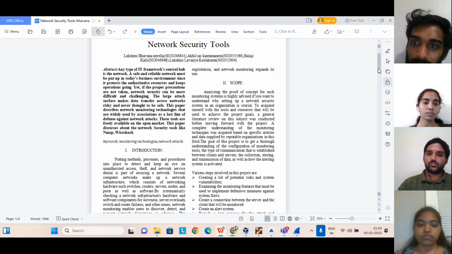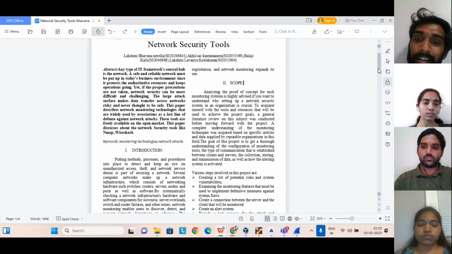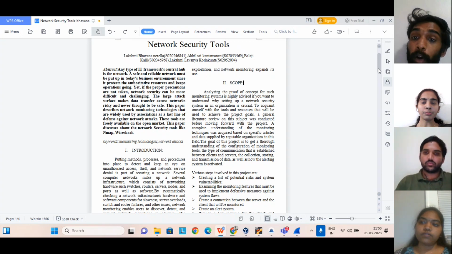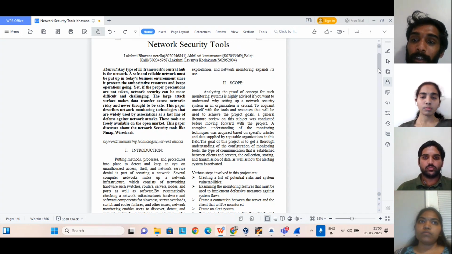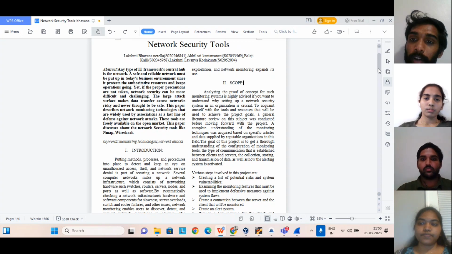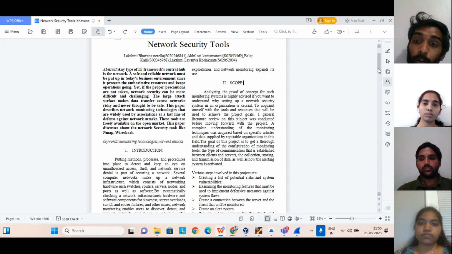Network monitoring enables users to find, recognize, and avoid network infrastructure theft by inspecting the network infrastructure hardware and software components, looking for slowness, service overloads, switch and router failures, and several other problems.